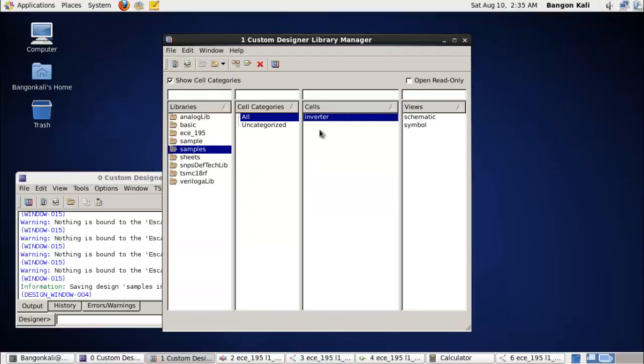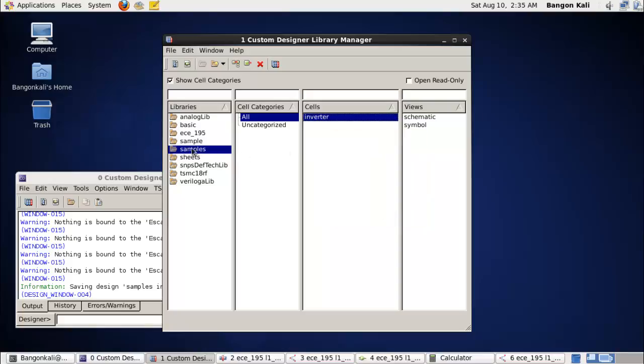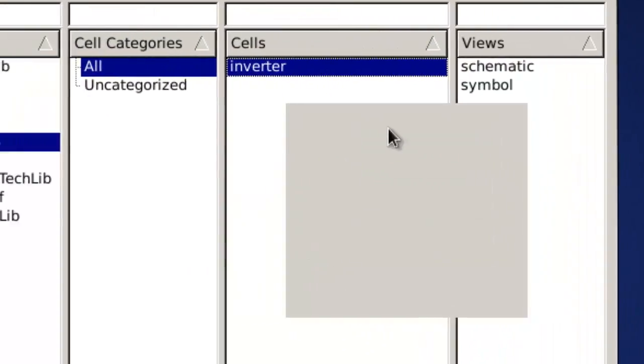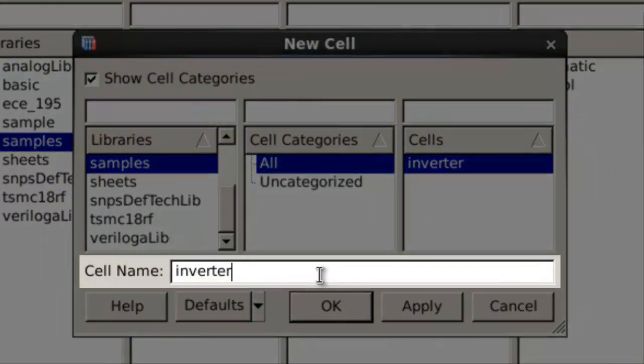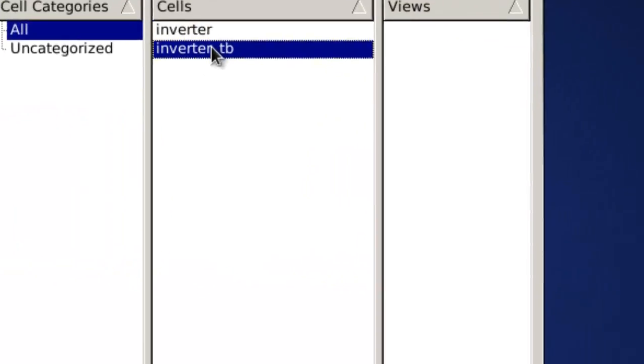Let us now create a test bench for our inverter. Let's create a new cell. Note that we are in the same library, the samples library that we created in the beginning, and let's create an inverter test bench. We usually name it inverter, the same name as the cell, but we append a test bench. Depending on the type of test bench, you may name it depending on your application. For this application, let's just name it underscore test bench and press OK.